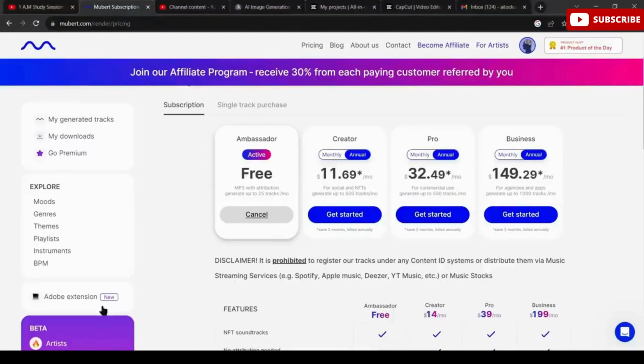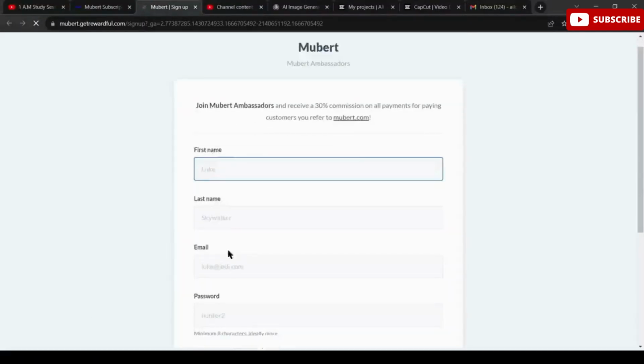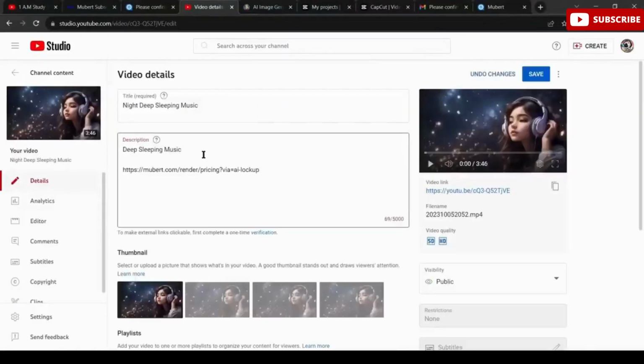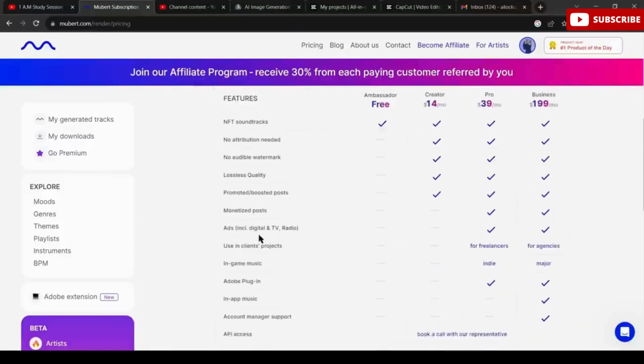But if you don't want to spend money at the initial stage, you can join the affiliate program of Mubert. Just click on Become Affiliate from here, and then fill up the form with your name and email address. You will get a link. Now you have to share this link in your YouTube video's description. If anyone joins Mubert through this link, you will get a commission. Once you have earned enough money, you can buy the Pro plan.